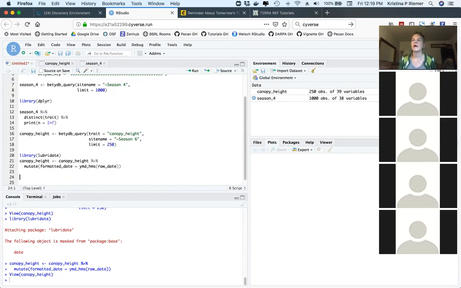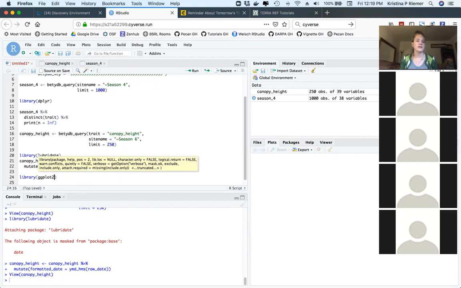Okay, and now I'm going to plot, and I think this is the last different R library that I'm going to be using. Sorry if it seems like a lot of different ones, but these are all really useful R packages. I'm going to use ggplot2, which is an R package for plotting. I'm going to read in ggplot2.